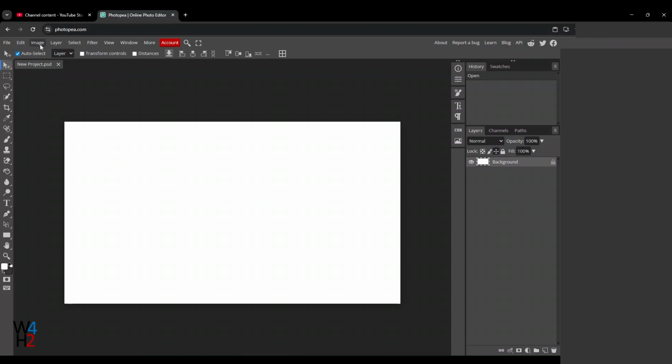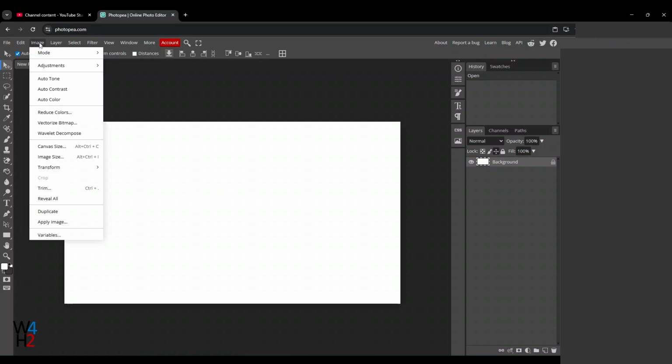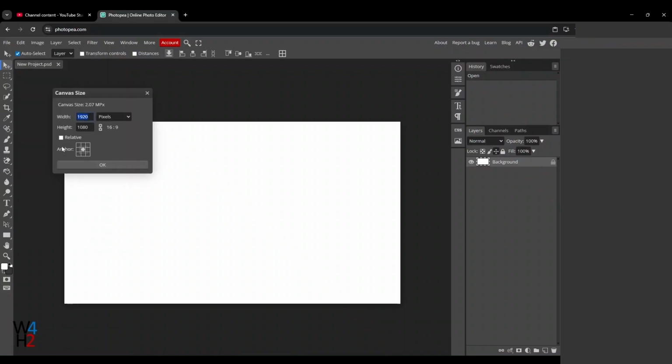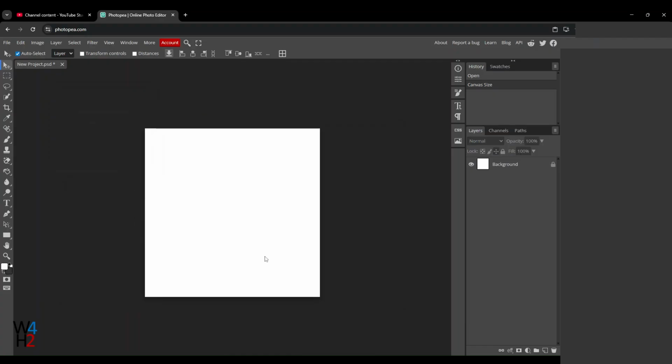Step 1. Go to the Image option given on the upper ribbon of the UI and click on it. Step 2. Go to the Canvas Size option and click on it. Step 3. Now put the width and height values which you want in the provided boxes. Step 4. Leave other options as they are. Here you have changed your canvas size successfully.